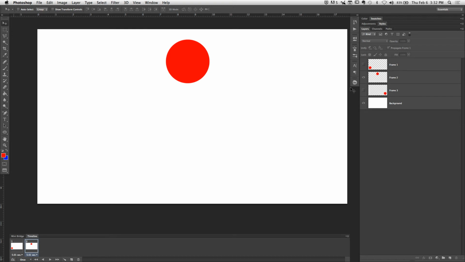Let's do it again. Let's make another 3rd frame of animation. And as you would imagine, we don't want to see the middle frame. We want to see the 3rd one. Congratulations, you've just made your first animation.